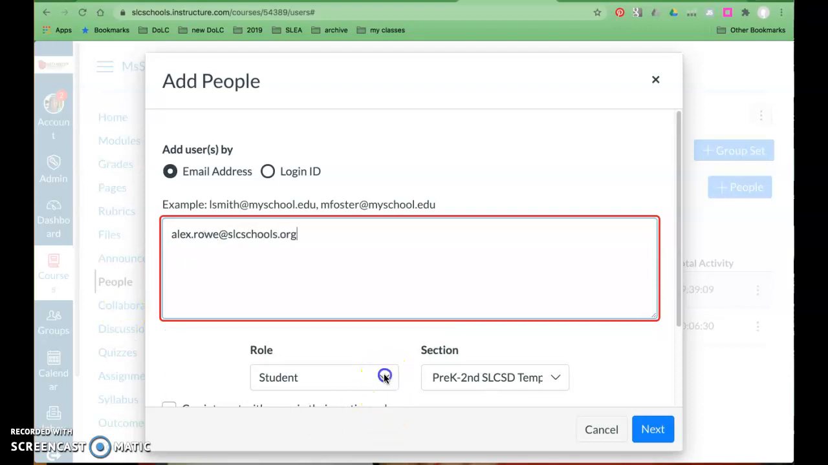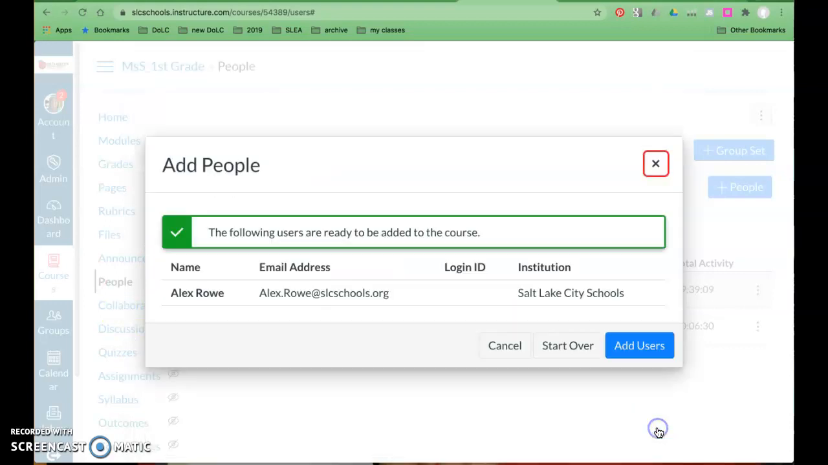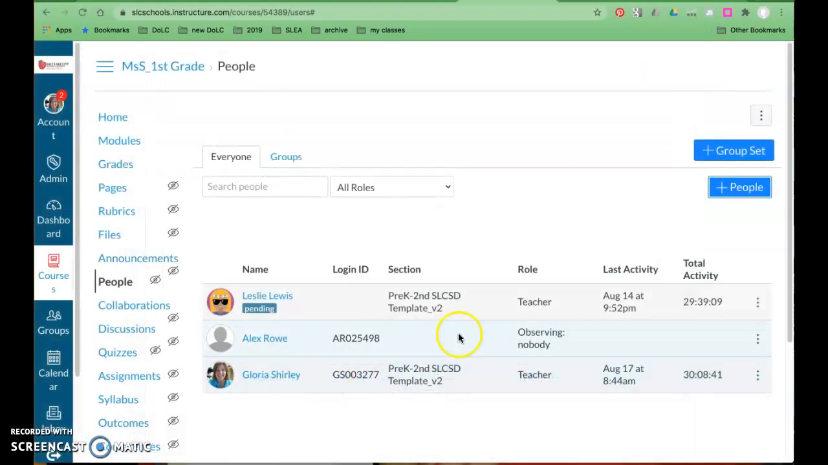Okay, we're going to click Observer. And then Add. So you see we've got Leslie being added as a teacher, Alex being added as an observer, and then you would add a student. I don't have any students, so I can't show you that all the way through.